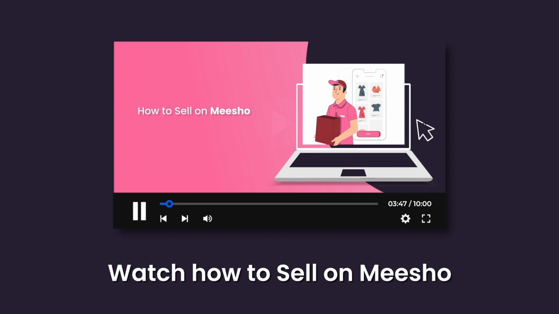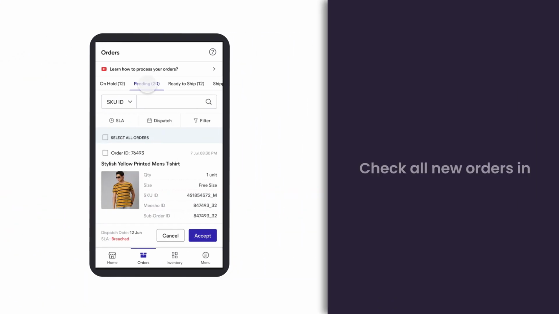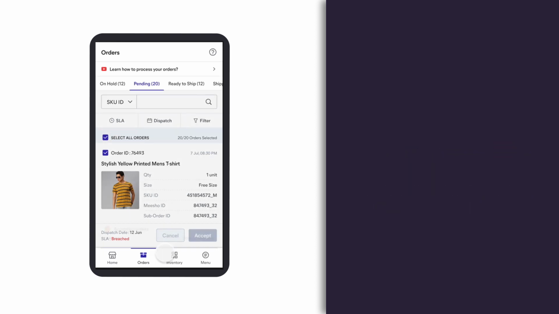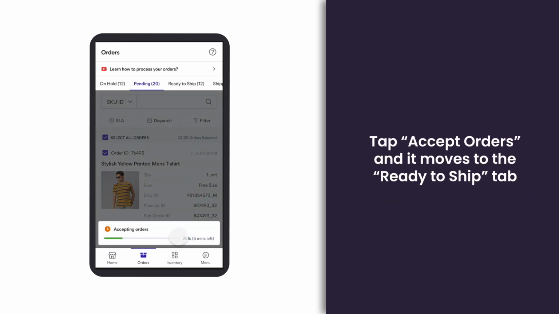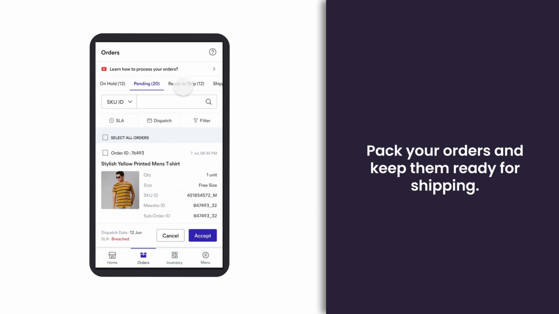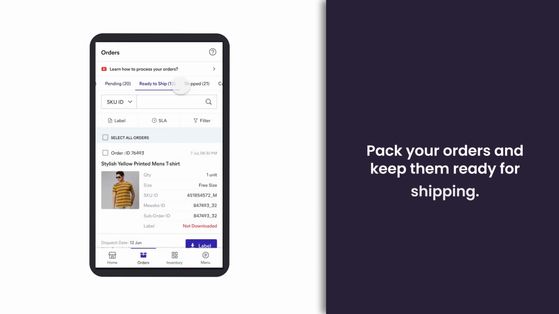Processing orders on Meesho is really simple. This is how it is done. 1. You can check all new orders in the Orders section under the Pending tab on your Meesho supplier panel. 2. Click on Accept Order and it moves to the Ready to Ship tab. 3. Pack your orders and keep them ready for shipping.